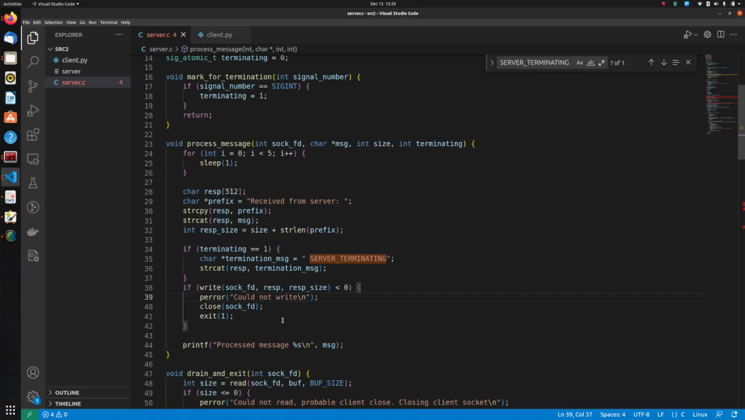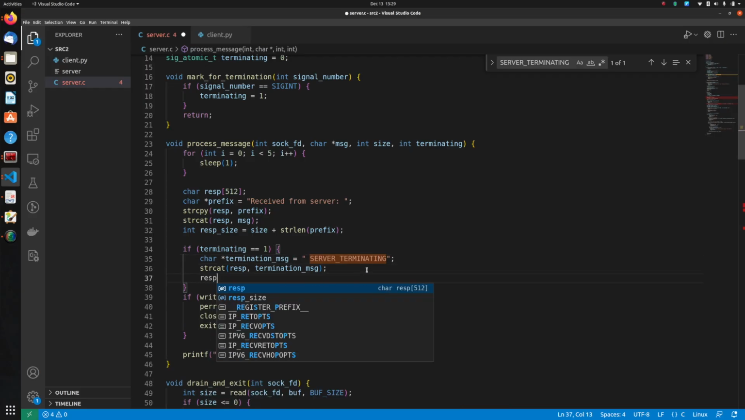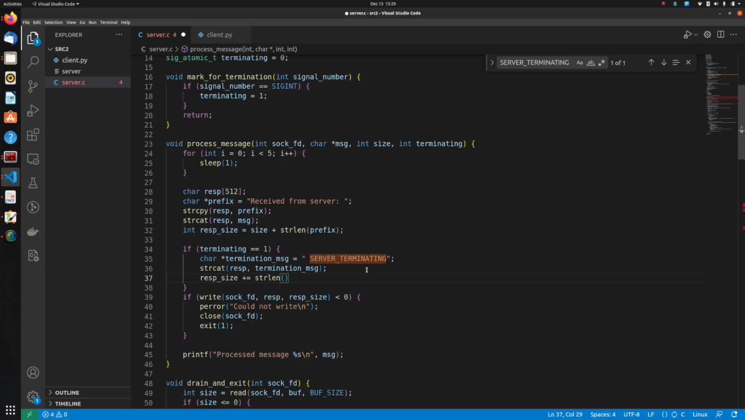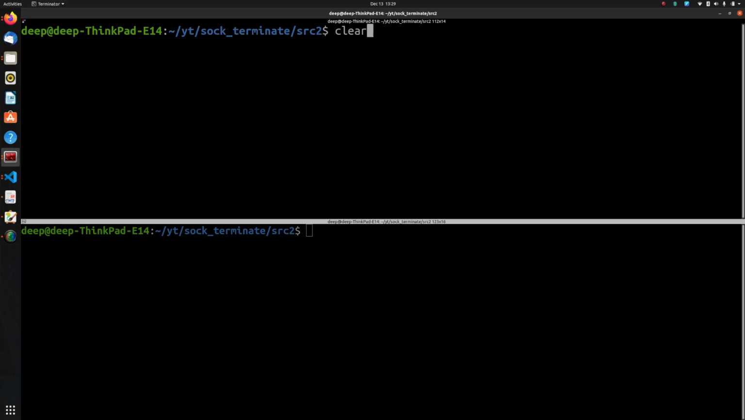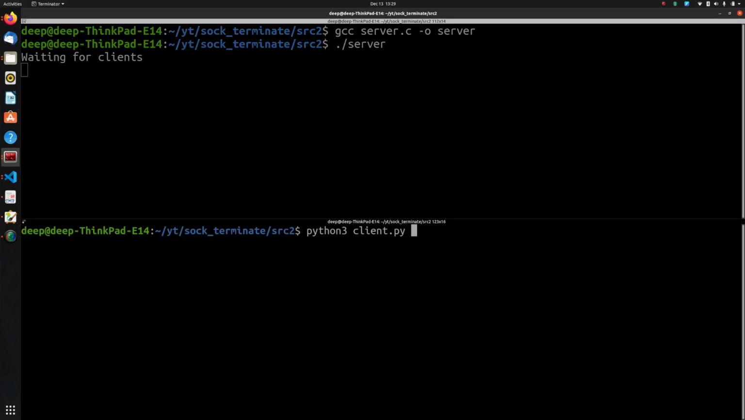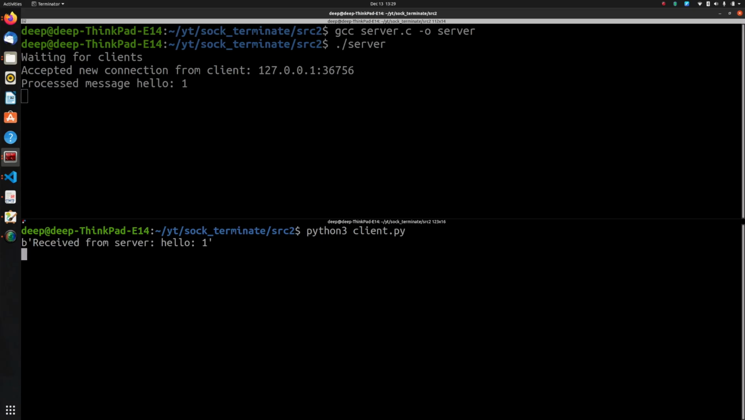Okay, I believe I have made one more error in process message. After doing the string concatenation, I need to update the response size as well. Now it should be good, I believe, so let's compile and run it. Now I'll run the client as well. The first message is getting processed, and we got received from server hello1. So hello1 got sent, it got processed, and it got sent back.